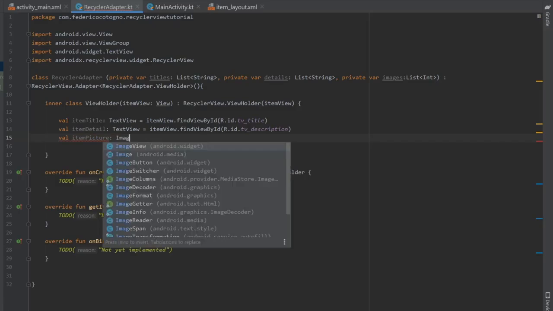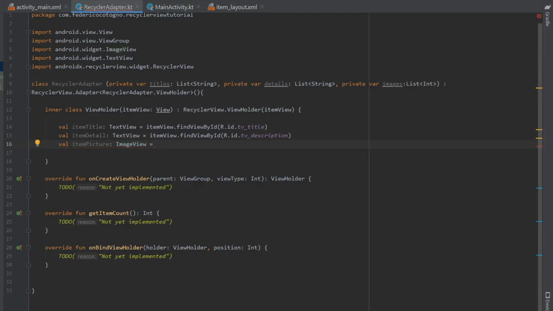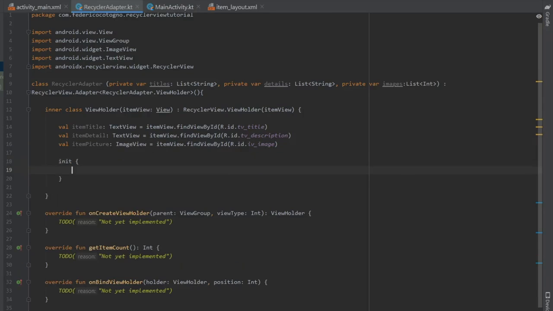And finally, for the image that we want to display, which I called item picture, it's going to be of type ImageView. And it's going to be itemView.findViewById of R.id.image_view_image.